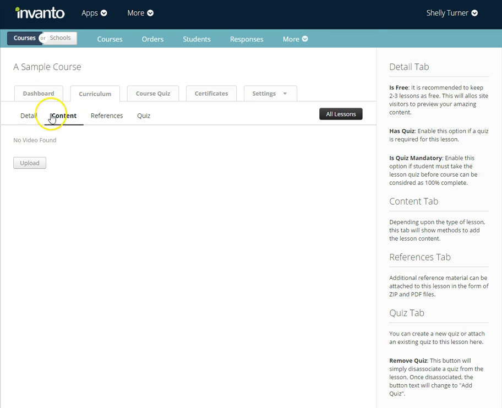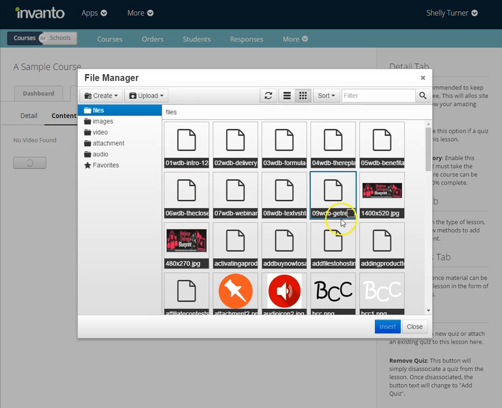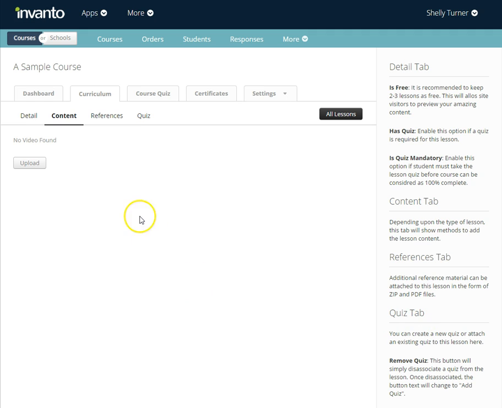And now I can go to Content and actually add my video. And all I would do is click Upload, find my video either in the file manager that I've already uploaded it, or I can choose Upload and go to my local machine or Dropbox. Once I choose the video, I select Insert, and it will actually insert that video into that lesson.